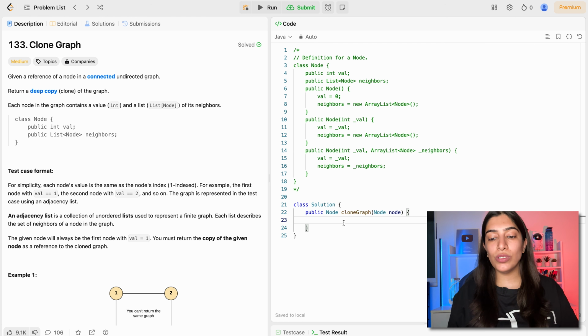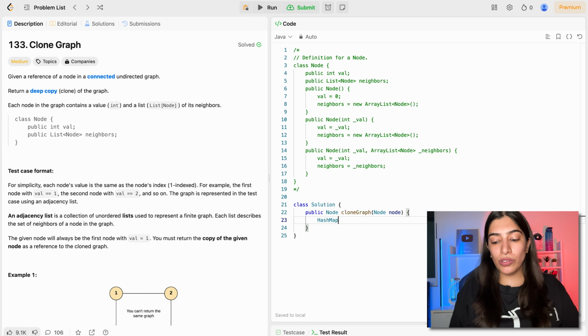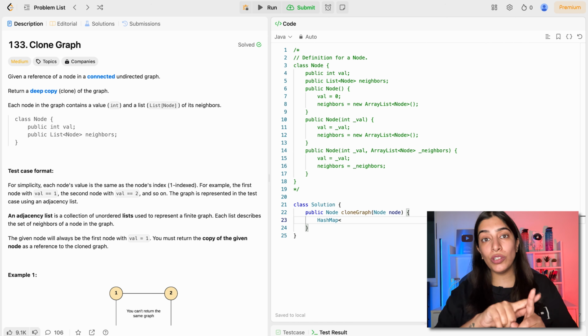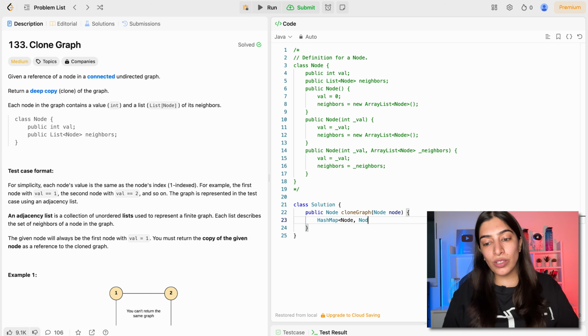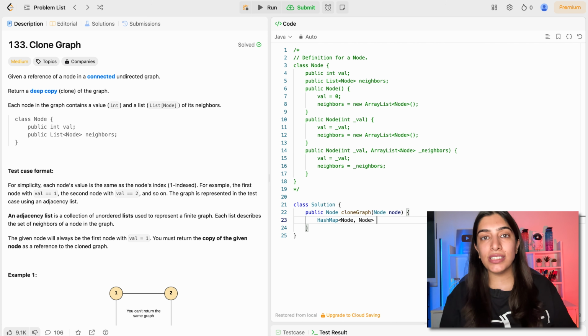Here what I'm going to do is create a map and then pass it to a new recursive function. So I'm going to create a hash map. Now think about this, the map is going to be what? It is going to be node to node, right? Because the old node to the new node. So what is the key? It is the old node. And what is the value? It is the new node. So the type is going to remain the same. It is just that new memory is allocated to it.